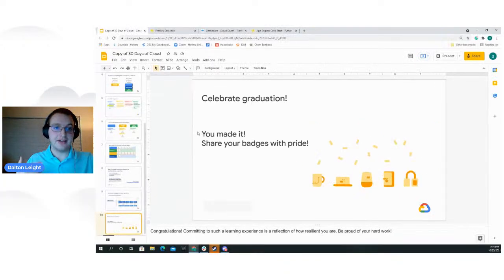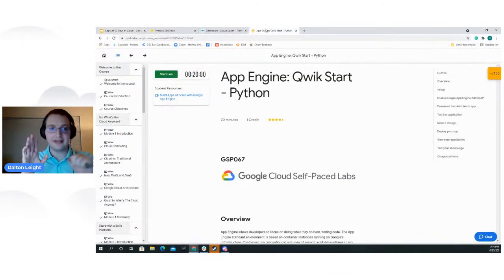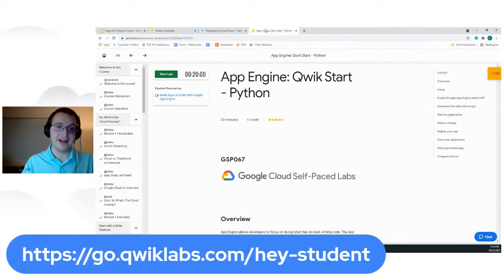Okay, so we're going to get into App Engine. We're going to do the labs a little bit out of order. One of our core team members is going to be going over the introduction to the VM a little bit later. But to get started, we figured we would start with a little bit of Python. One of the things we want to do is go to go.quicklabs.com/heystudent. You can feel free to copy that into your browsers.